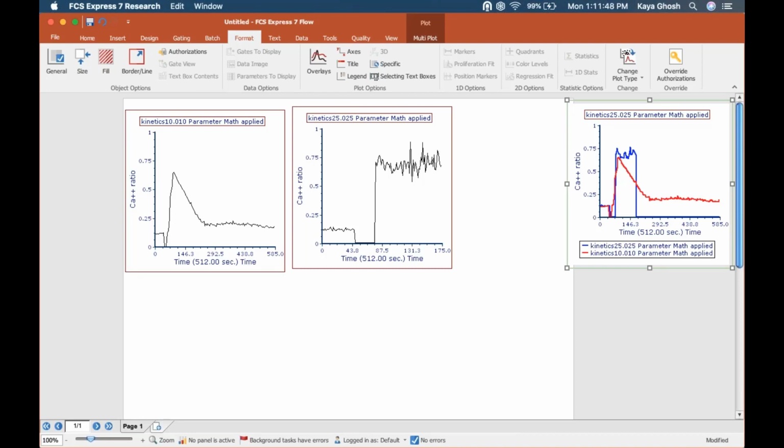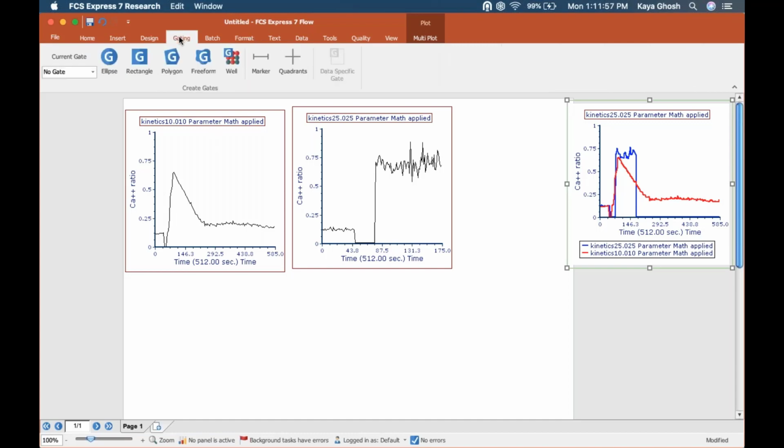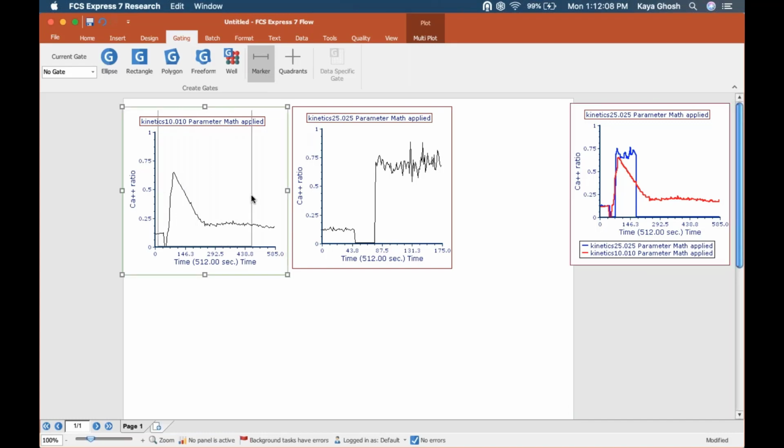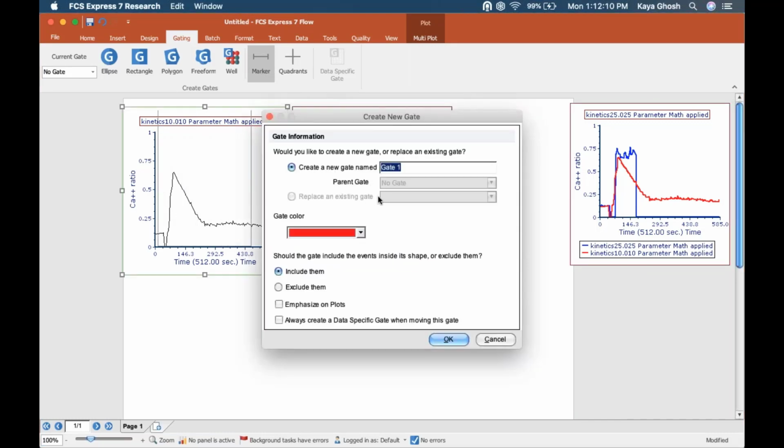Okay, so let's start looking at how to create gates on Kinetics plots. That's from the same place you would normally look for gating tools in FCS Express. It's here on the gating tab. Since it's a 1D plot, essentially we're going to click on marker and draw a marker here. You can name the gate if you want. I'll just call it region of interest.